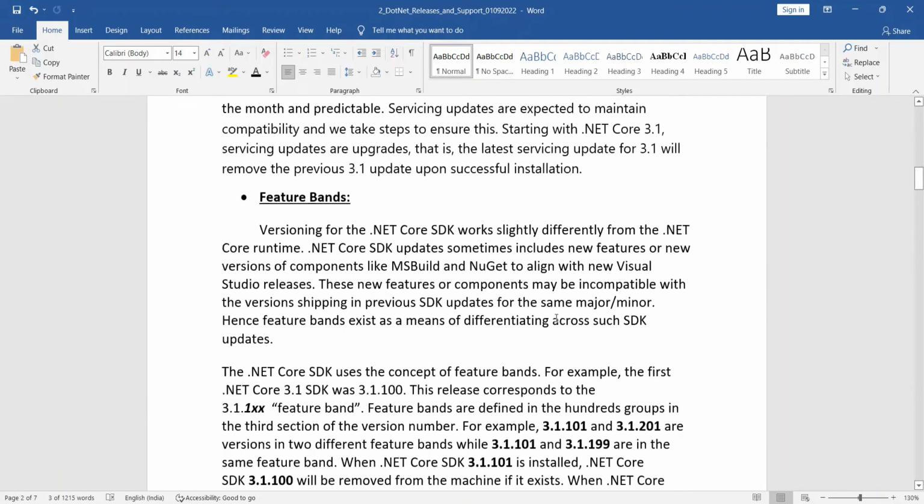So next is the feature bands. The versioning of the .NET Core SDK works slightly differently from the .NET Core runtime. The .NET Core SDK sometimes includes new features or new versions of components like MSBuild and NuGet to align with the new Visual Studio releases. So these feature bands or releases are given in terms of the 100 bands.